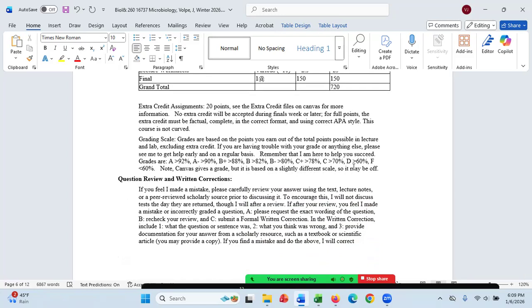You should note that Canvas has a grade, but it's based on a slightly different scale. So the letter grade in Canvas may be off. We will follow this grading scheme. Any question about any of that?